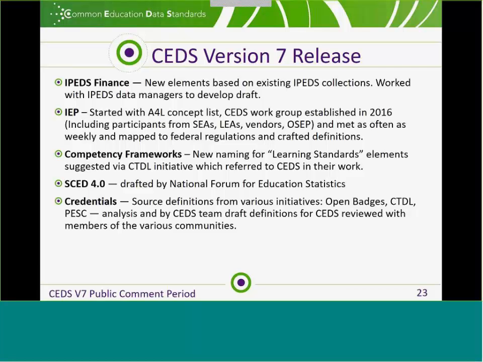And lastly, the Open Badges group, CTDL, and PESC teams all participated in drafting and reviewing definitions for the new credentials domain in CEDS. And so thanks again very much to everyone that participated in making the CEDS version 7 happen.